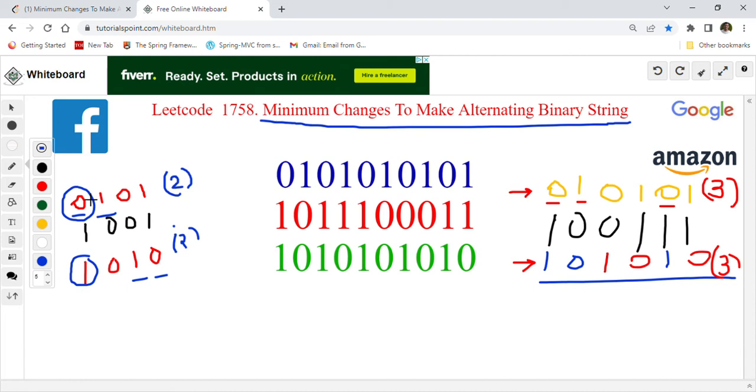If I know the length of the original string, then I know how the alternating string will look like, right? If I'm starting with 0, 0 1 0 1. If I start with 1, I also know how my alternating string will look like: 1 0 1 0, because it is a binary string. So if it starts with 1, then next will be 0, then 1, then 0. I hope you are getting the logic now.